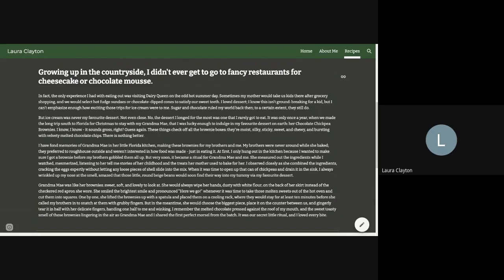In fact, the only experience I had with eating out was visiting Dairy Queen on the odd hot summer day. Sometimes my mother would take us kids there after grocery shopping, and we would select hot fudge sundaes or chocolate dipped cones to satisfy our sweet teeth. I loved dessert. I know this isn't groundbreaking for a kid, but I can't emphasize enough how exciting those trips for ice cream were to me.